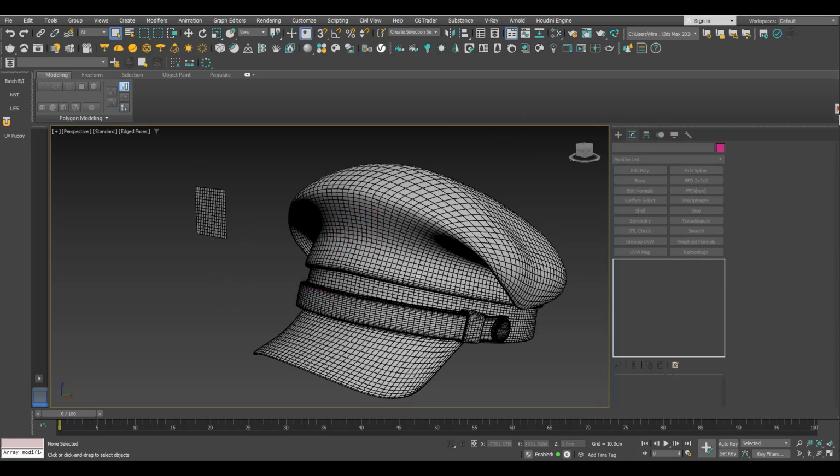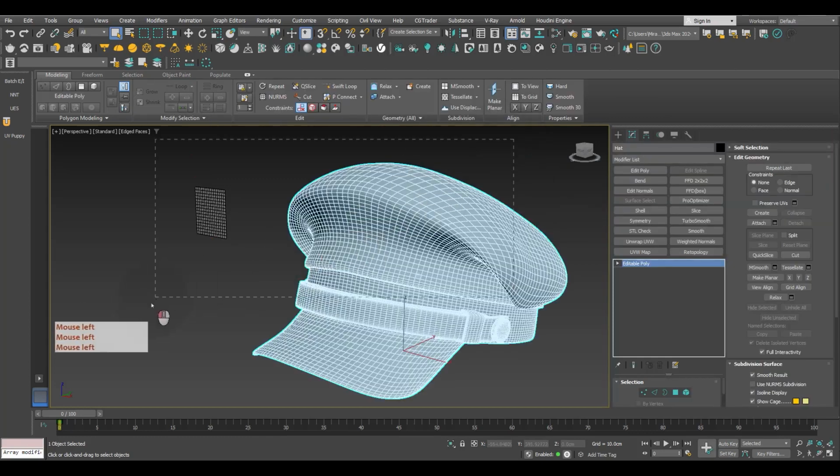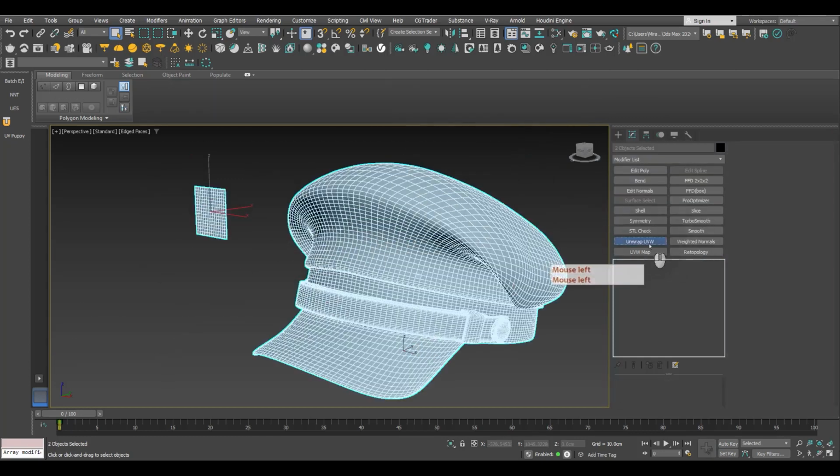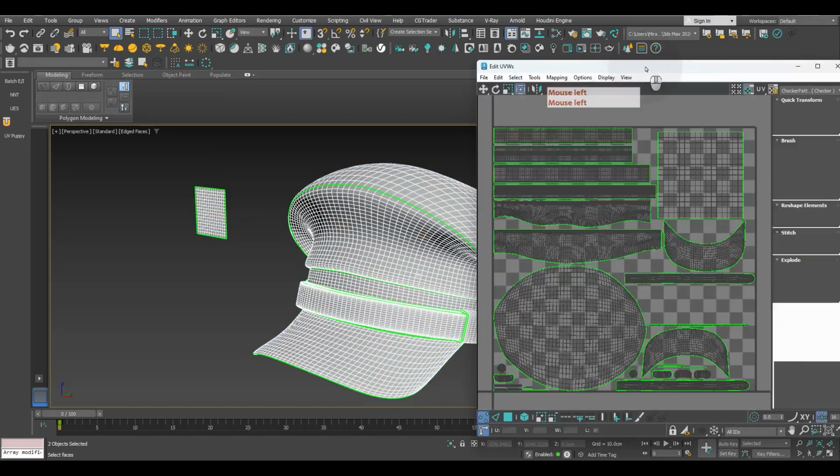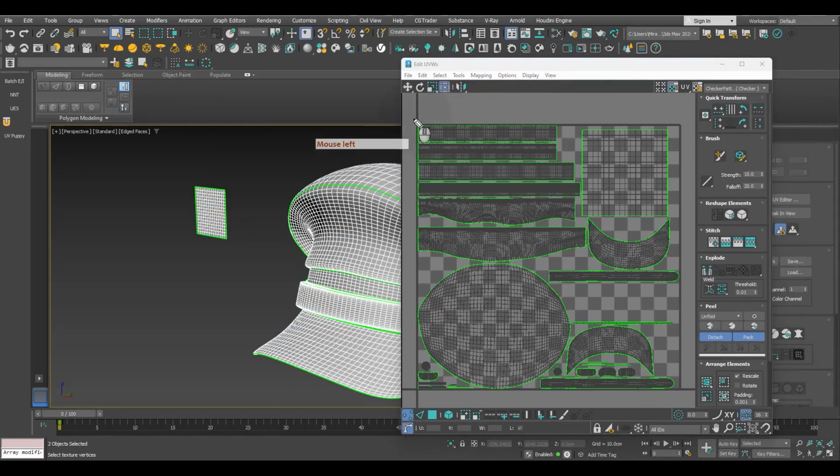So let's move to UV. Okay, I'm going to select both of them, add an Unwrap UVW modifier, and open the UV editor. So we have a UV space, right? This square is the UV space. Please pay attention to these rules because they are going to affect your quality. The first rule is, please fill up all the UV space area, and don't leave any area free. This is rule number one.